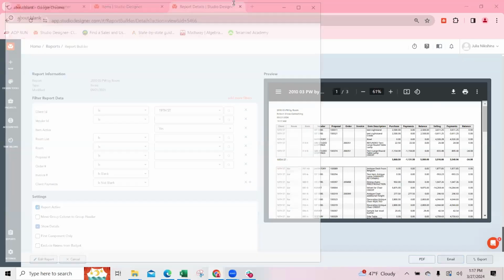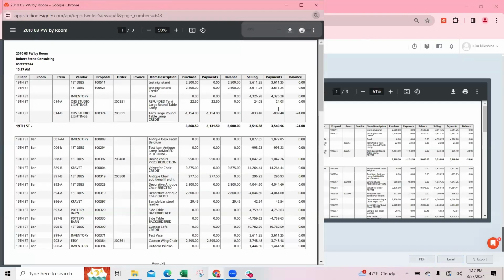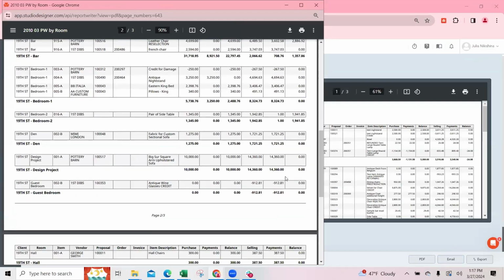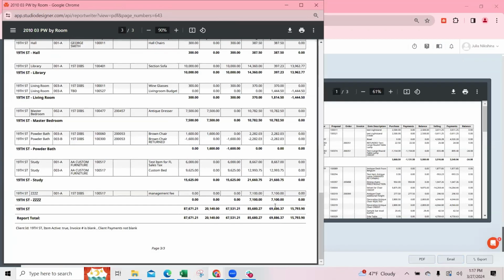Oops, not email, PDF. And here are all the items that potentially have proposal deposits attached to them, right? And it's quite a bit. It's actually 3 pages. And I want to understand what's going on in here, right? So this, for example, looks like it was a chair and then a refund or a return.